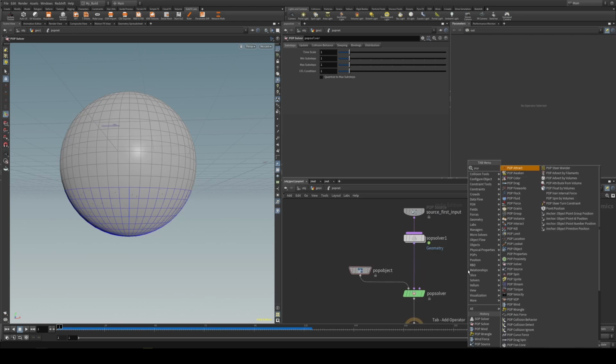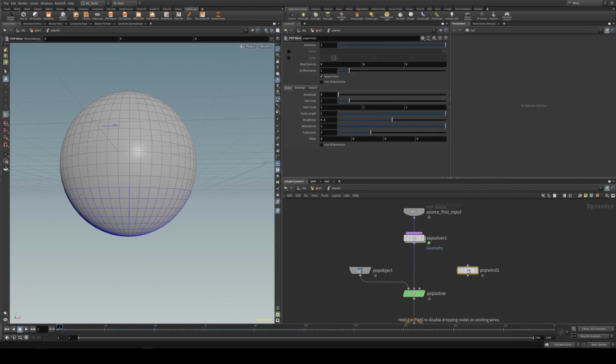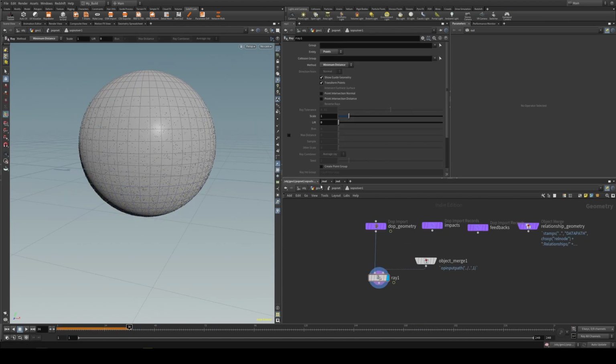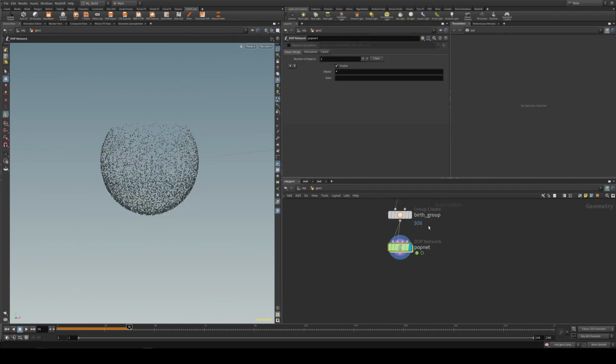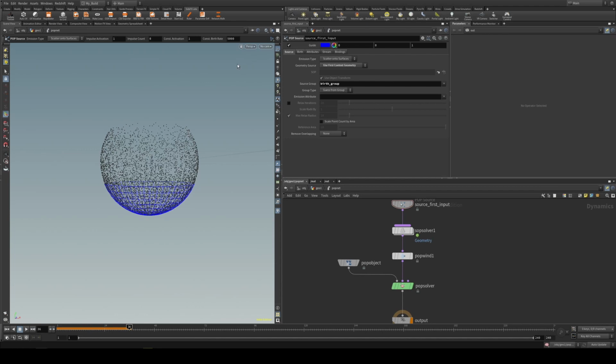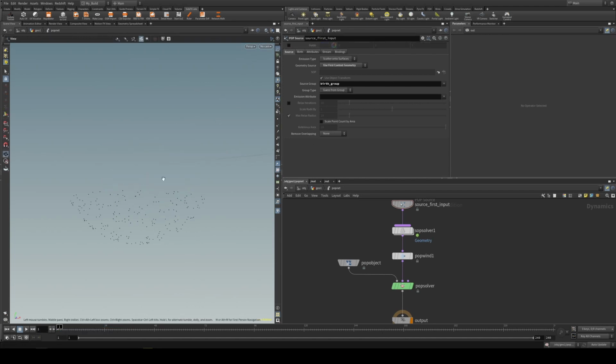We can use a pop wind, chuck it in there, and set the wind direction to 1 on the y-axis. And you'll see that starts to run over the geometry. And actually, we just need to set the raise entity to points, otherwise, that won't work quite as we want. Okay, and I've just gone off context and down again just to be able to get rid of that sphere.